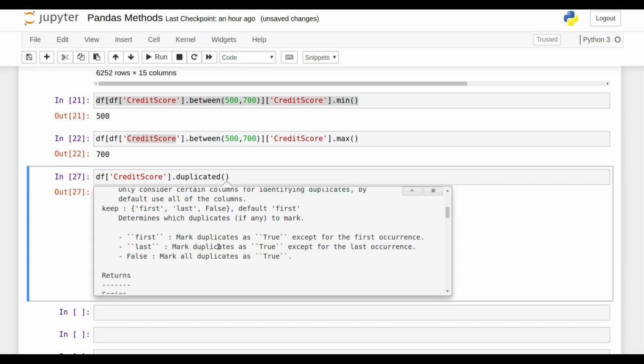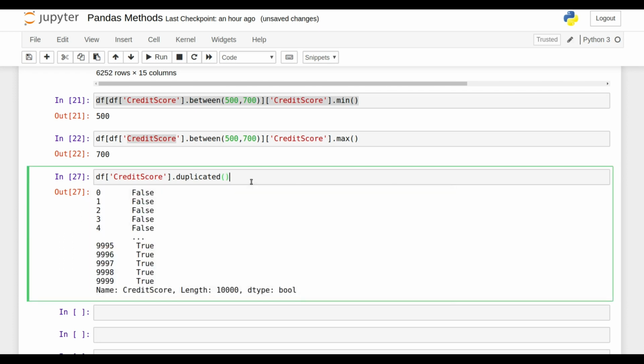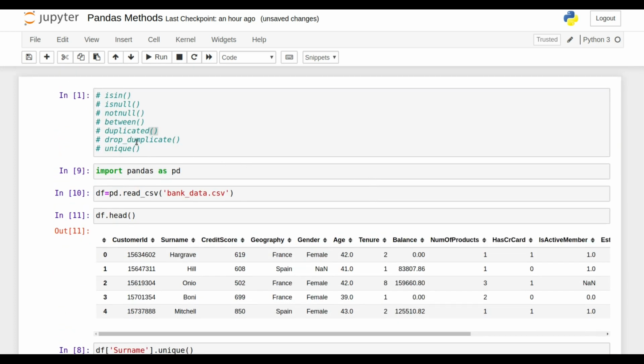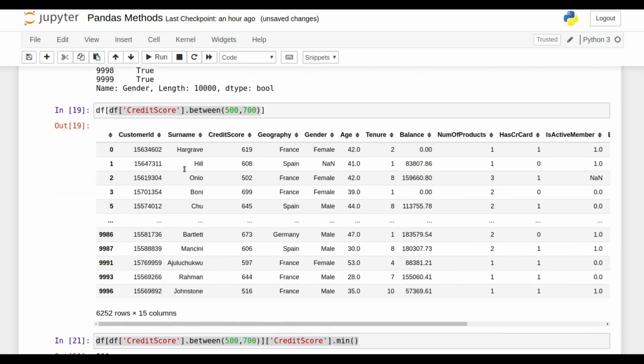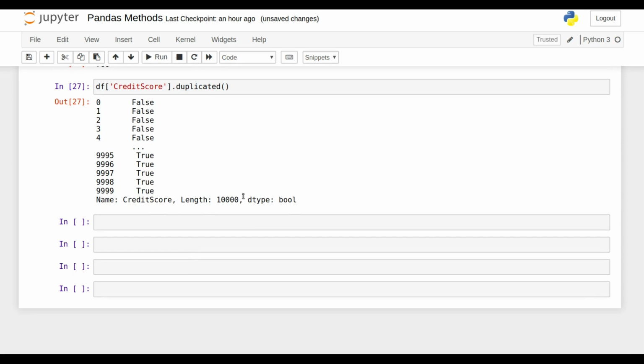So guys, in this way you can use the duplicated function to fetch how many duplicates are present, or to pre-process it in your scenario. Maybe you need it, or maybe you need to drop it, anything you want to do with the data. Next, I have the drop duplicates function. This is similar to the duplicated function, but it is actually used to drop the duplicate data from the columns.